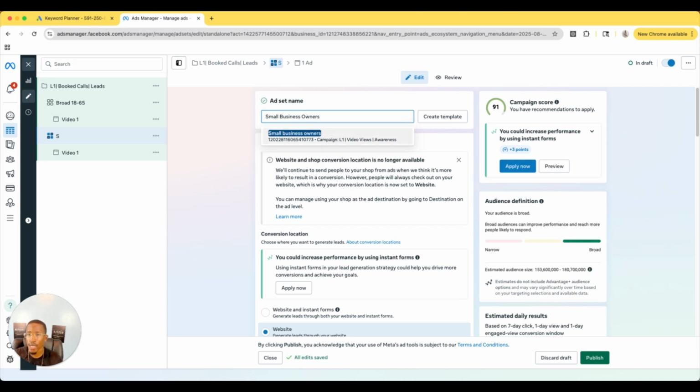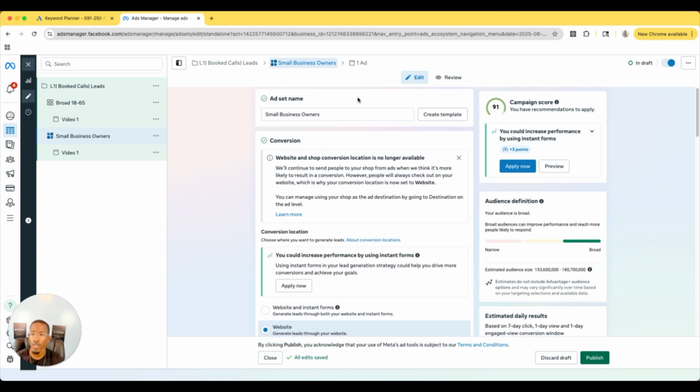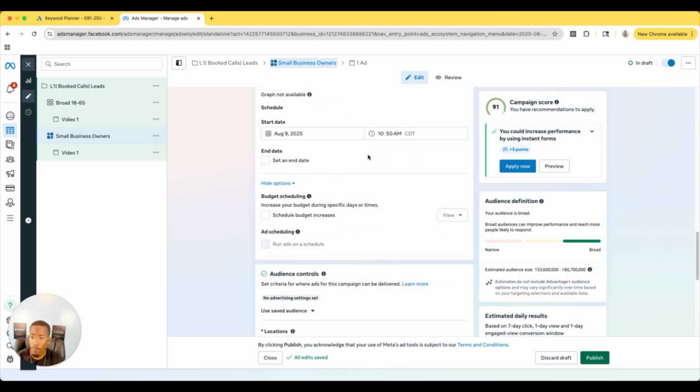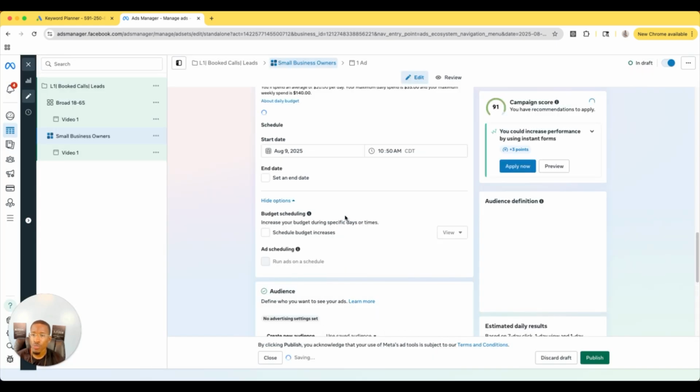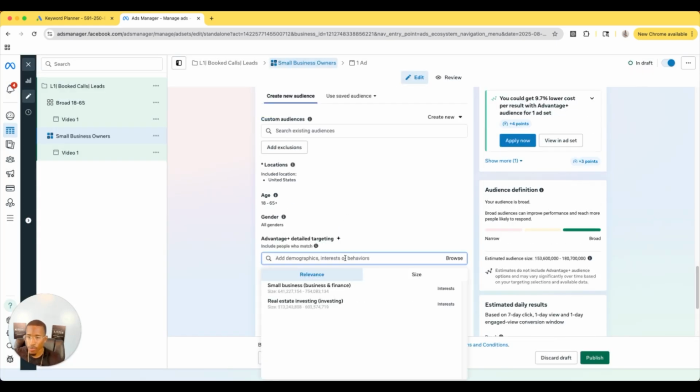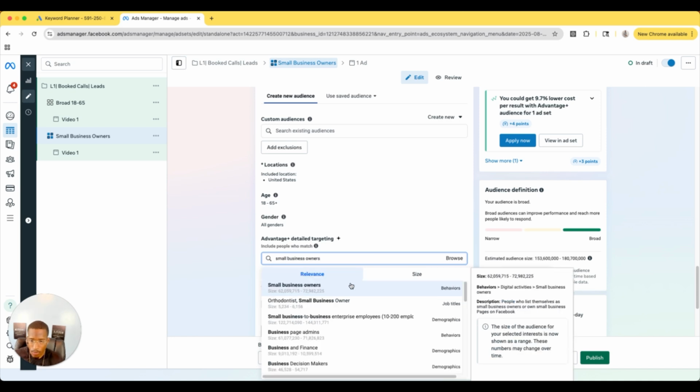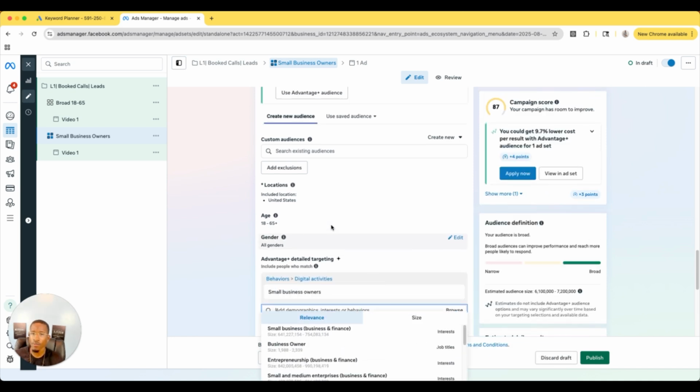So in this account that I'm using right now, he helps people with funding. He helps people access $50,000 to $250,000 in personal and business funding, right? So he's looking for business owners, real estate investors, entrepreneurs, things like that. So let's go down and we're going to go to switch to original audience options. Use original audience, and now I'm going to type in small business owners. There we go.